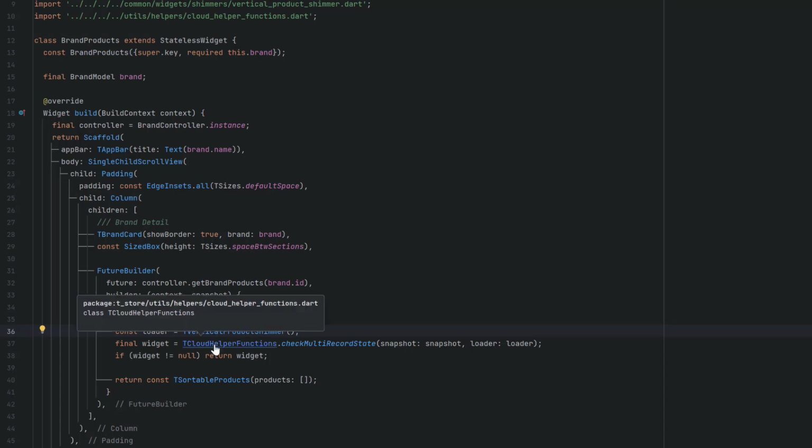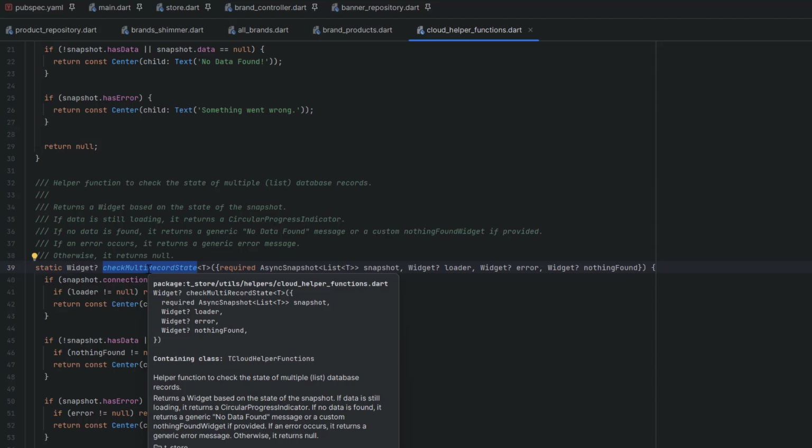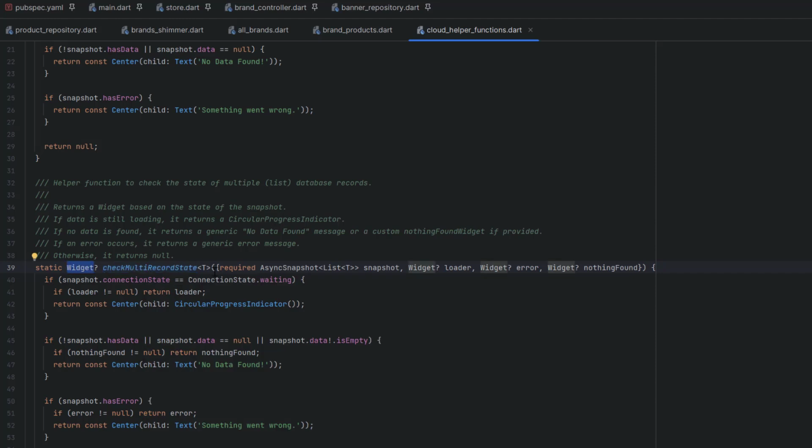And let's open this cloud function. The name of the function is check multi-record state. It has to return a widget, and inside this function, the only required parameter is the async snapshot, which is a list of type T. T means that any type of model can be provided as a list.